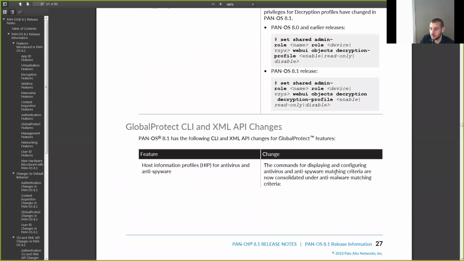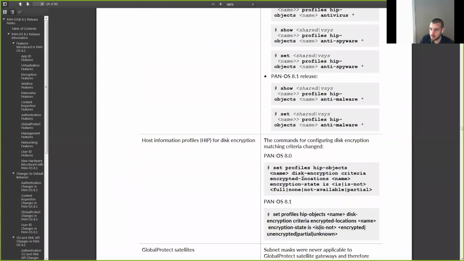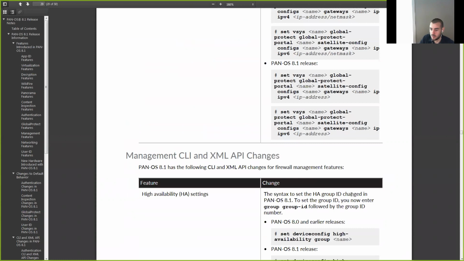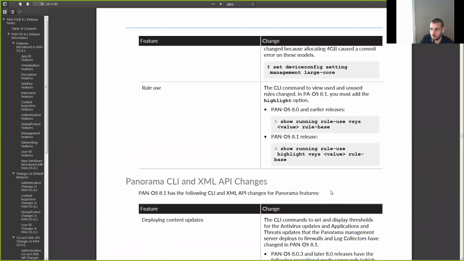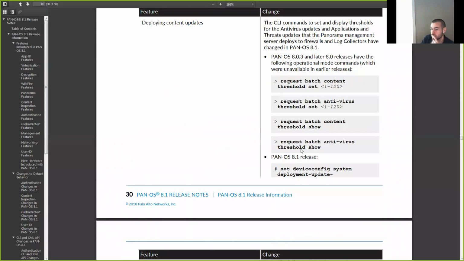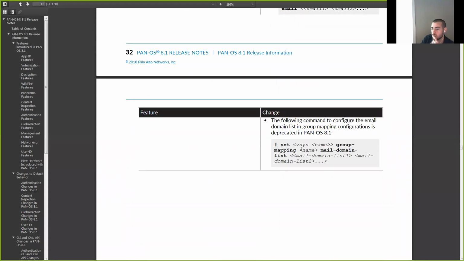HIP. Commands for displaying and configuring antivirus and anti-spyware matching criteria are now consolidated. Ugh, just more changes to what the command is. HA settings, the syntax is set HA group ID. Boring. Show running rule use. I don't think I even knew what that command does. Interesting. I'll have to look into that. See, they already have the ability to tell when rules are unused. Boring, boring.